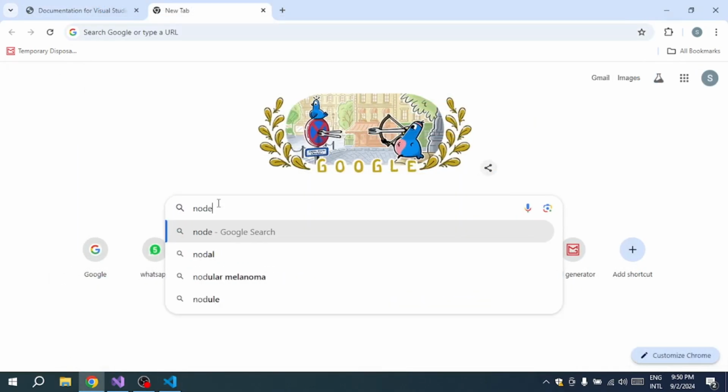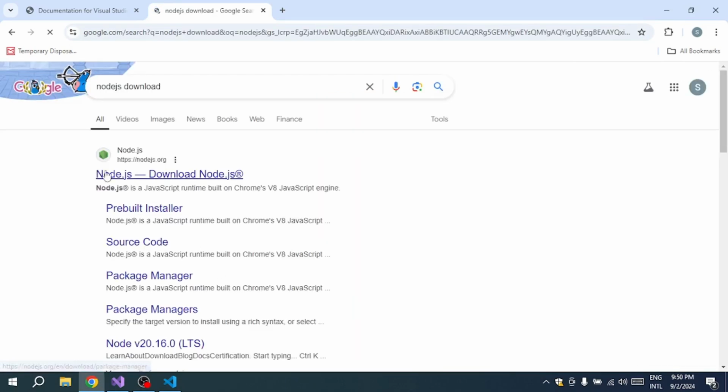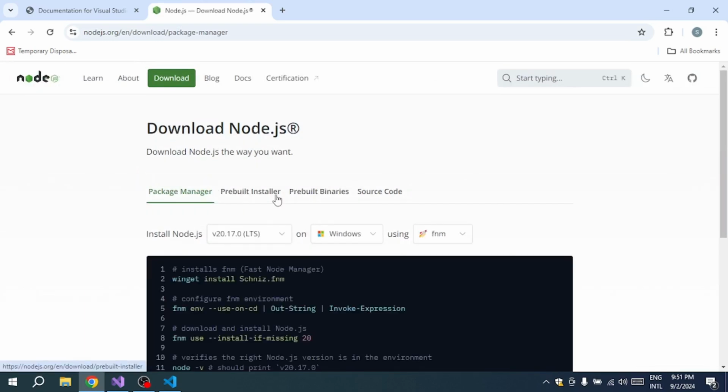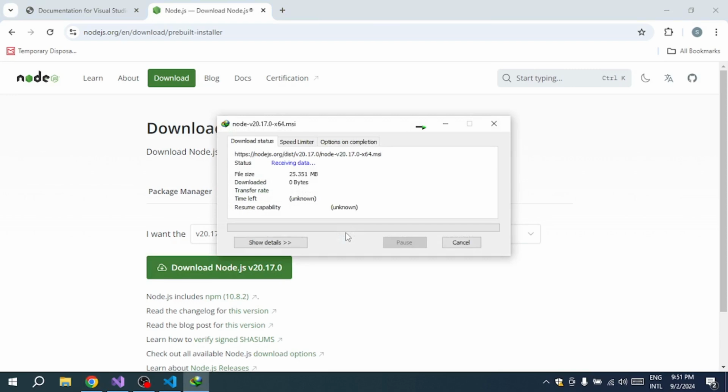Again, open your browser and search for Node.js download. Click on the official website, which will direct you to its download page. You'll see various options, including the latest version and the long-term support version. I recommend selecting the LTS version for stability. Choose your operating system, in this case, Windows 64-bit, and click the download button.